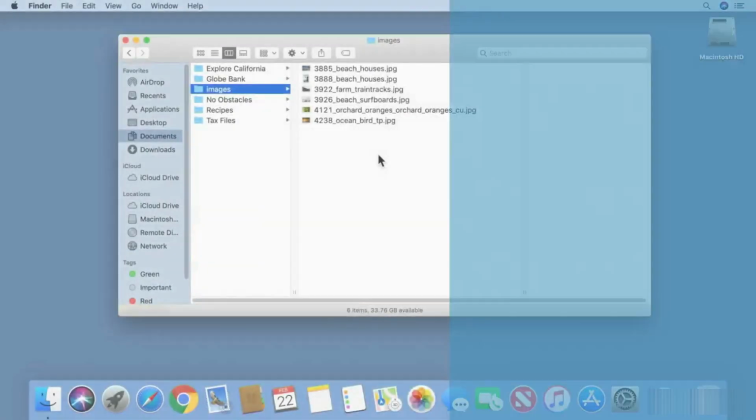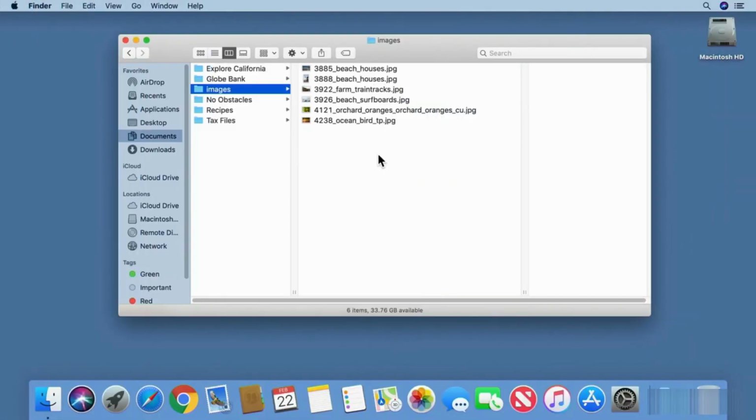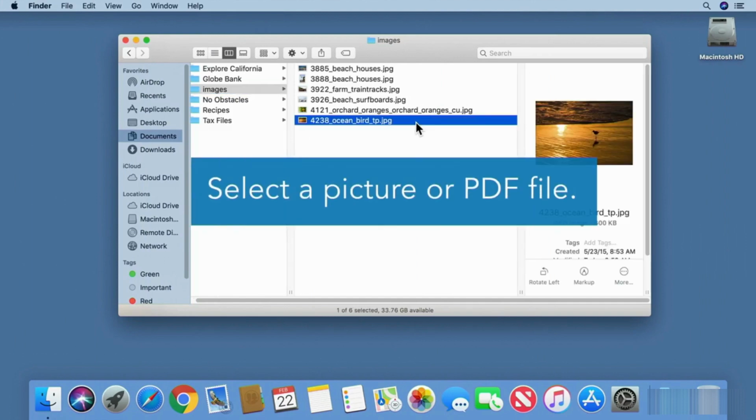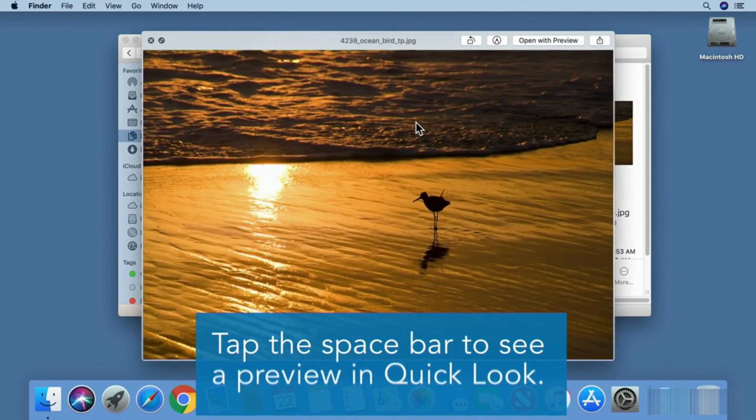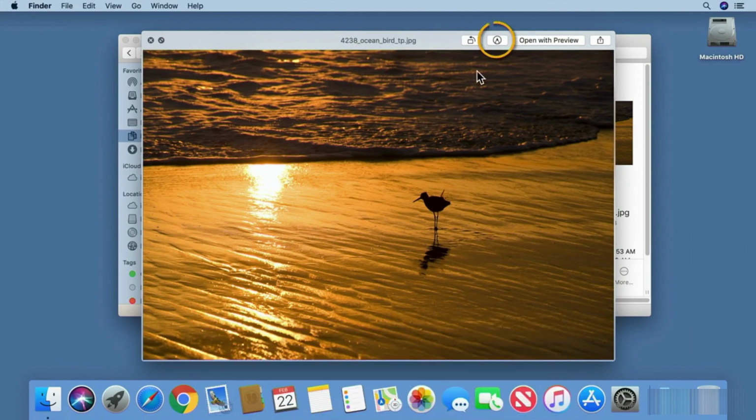You can quickly add markup to pictures and PDF files, including text, handwritten notes, and sketches. In Finder, select a picture or a PDF file. Tap the spacebar to open a preview of that file in Quick Look. Then click the Markup button to enable the markup tools.